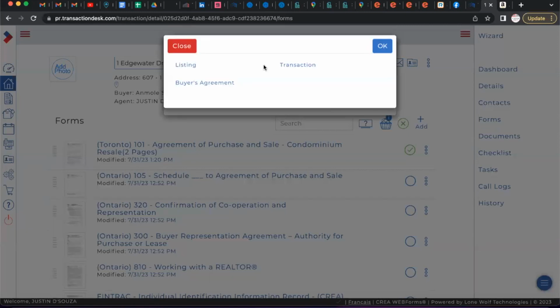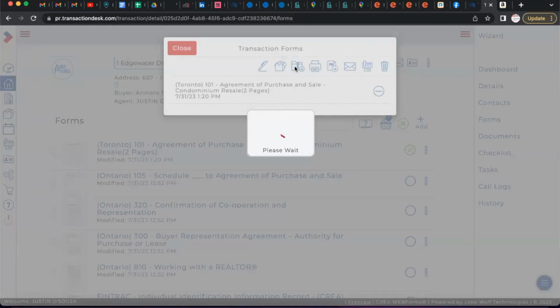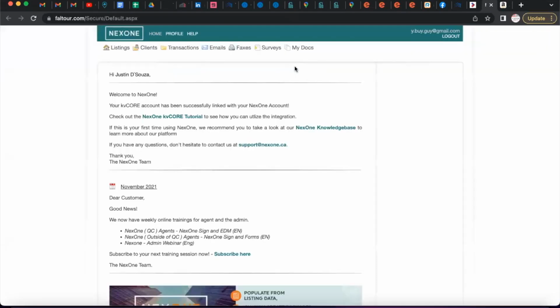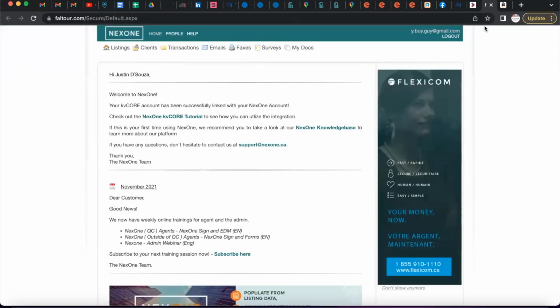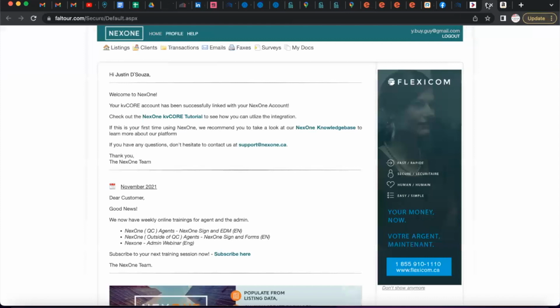Then I'm going to click the basket. I'm going to click the pen, and it gives you the option, is this a listing, is this a BRA, or is this a transaction? Now this is an offer, so it is a transaction. So we're going to click on transaction, and it should open up Nexone. Sometimes you'll have a pop-up blocker here, so you'll have to click on here to unblock the pop-up. And then we'd have to go back in and do the same thing, and then it'll open up your Nexone screen.